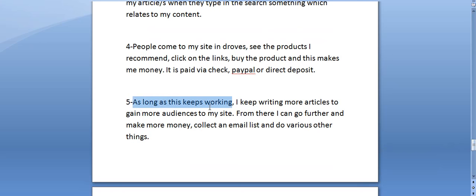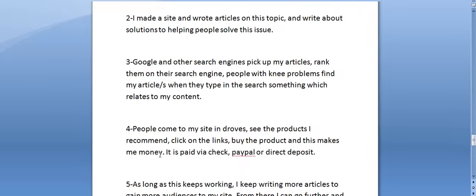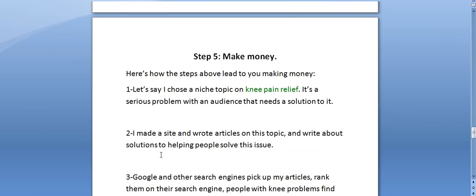And as long as this keeps working, I keep writing more and more articles to gain more audiences to my site. And from there, I can go further and make more money, collect an email list, or do other various things to keep the business going. But this is the process. This is how it works.